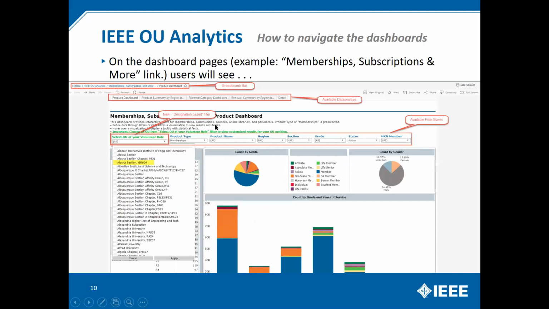Now, when you get on it, this shows you the membership, subscriptions, and more dashboard. When you're on it, the way to maneuver and see what is around is the breadcrumb bar in the upper left. This will always tell you where you currently are in the dashboard, because once you're in the dashboard, you have the ability of being in many different tabs and many different areas.